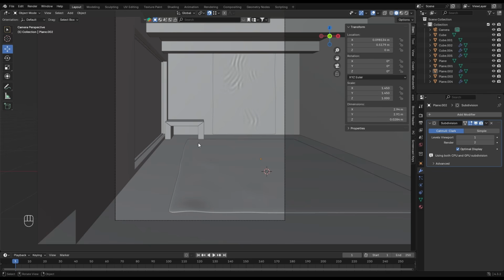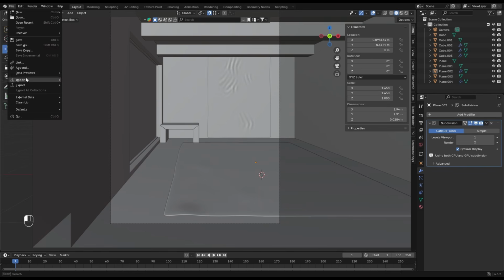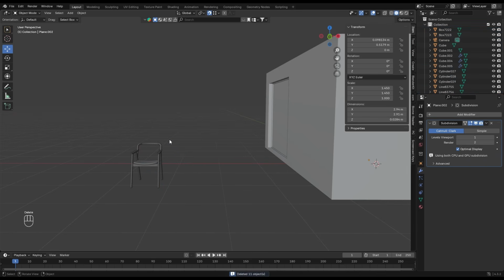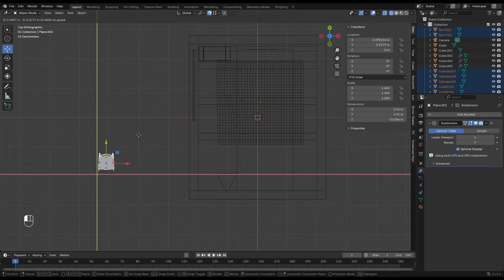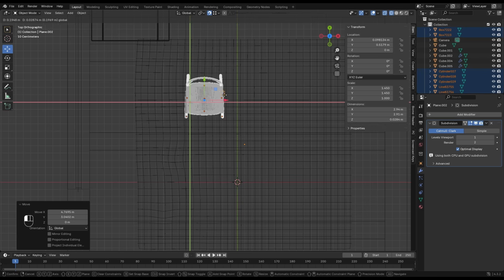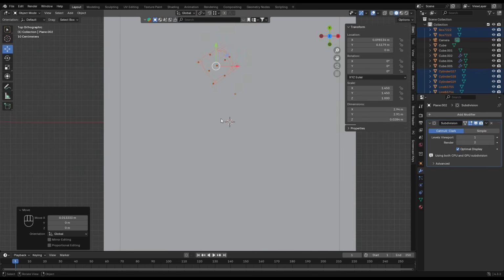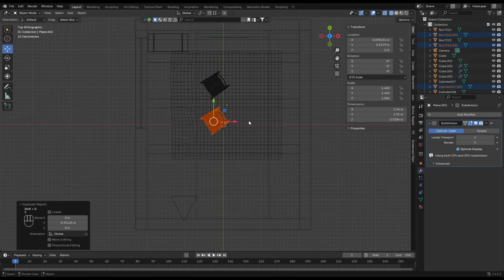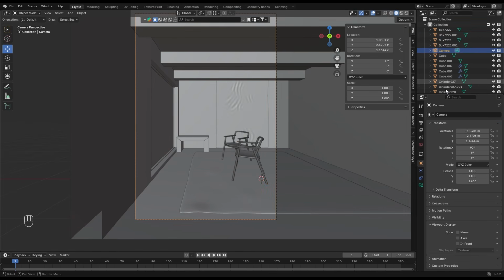Now let's import our chairs. I'll be using ready models, but if you want to know how to model this, let me know in the comments. I will leave the link for this chair in the description. I'll use this left chair, so delete this one. Select this, go to top view and place it something like here. Rotate it a little bit, go to camera view, go back to top view, duplicate it again and rotate it.